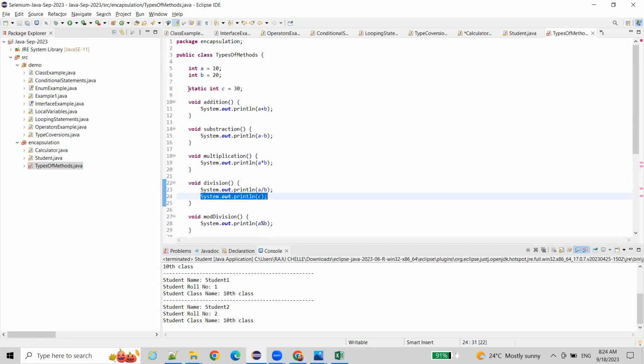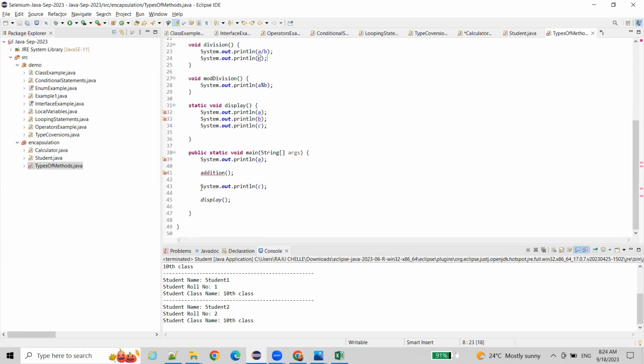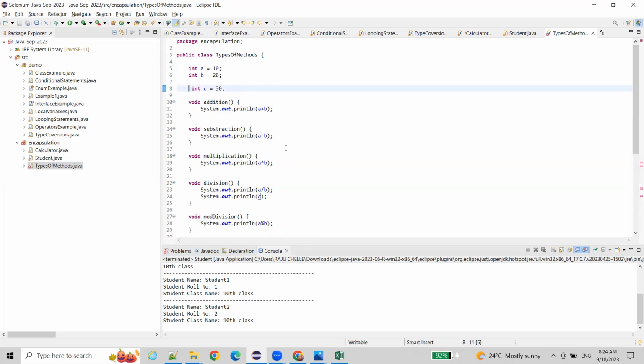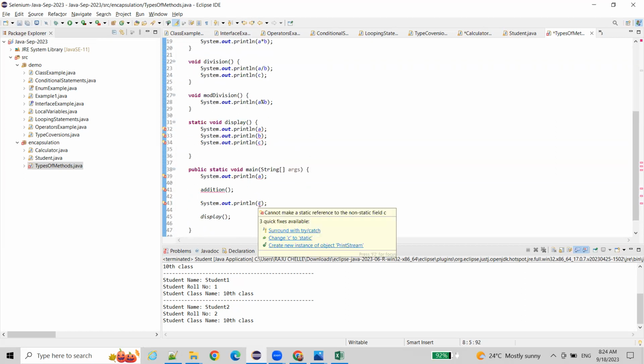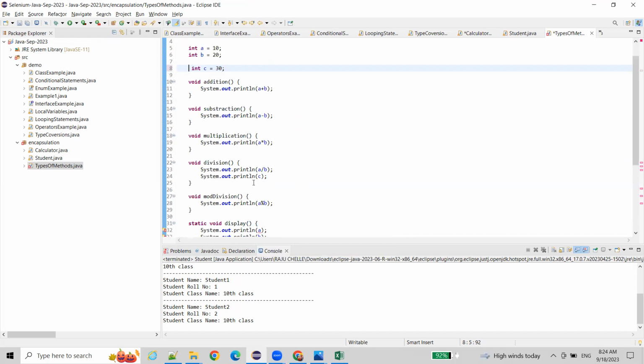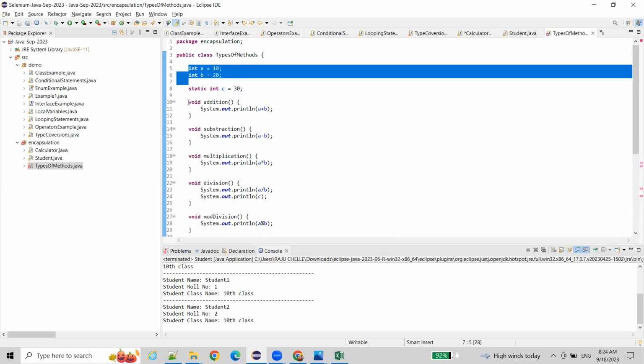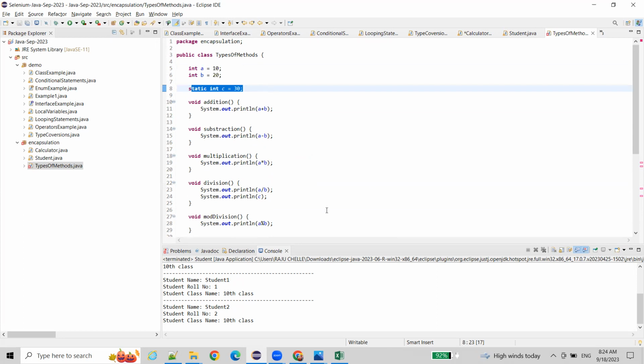instance method. So static data you can access in both instance methods and static methods. That is the reason you are able to access it in the static main method. The main method is also static. Suppose you remove static here, again you will get the error for C. So instance data you can access in instance methods. Static data you can access in both instance methods and static methods. It is a very important rule.